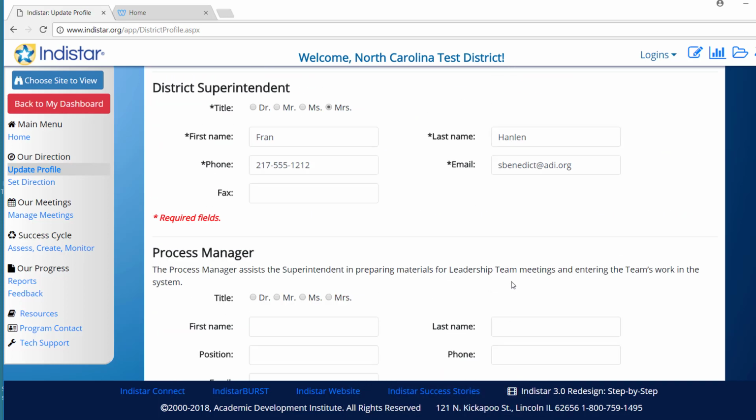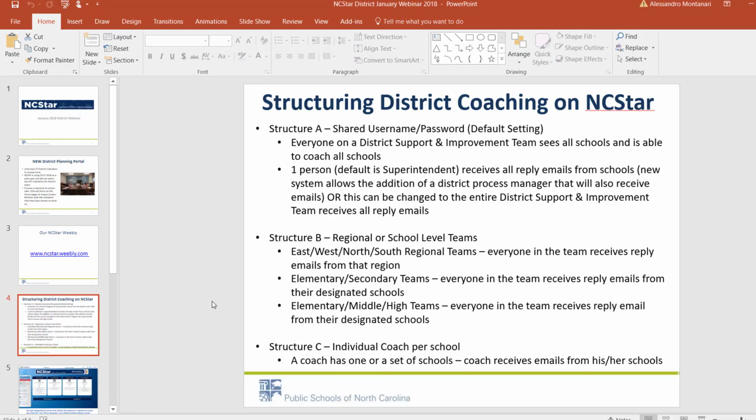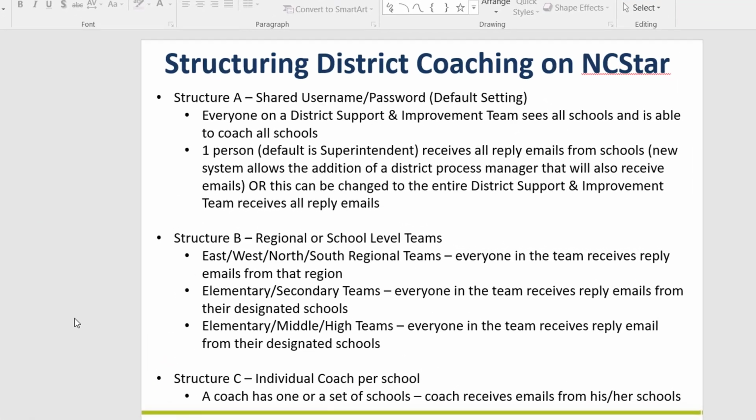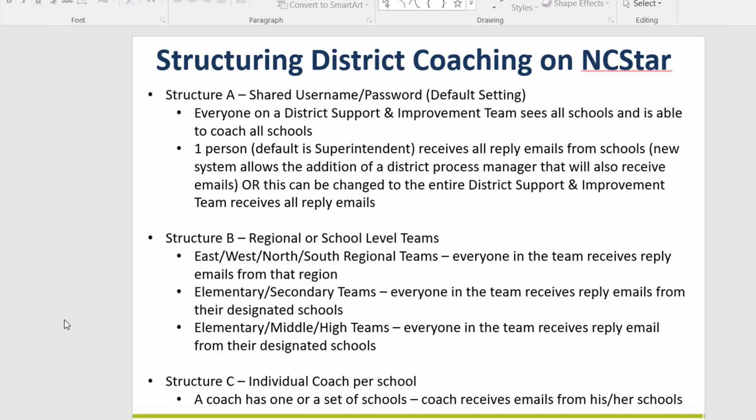Let me explain that. One of the things we've talked about is that NC Star can be structured in 3 different ways when it comes to coaching. Structure A is the default. The default is basically everyone in the district is using the same username and password. And what happens in that case, as a default, when a school replies to a coaching comment, then an email automatically goes to the only person listed on that update profile page, which is the superintendent.